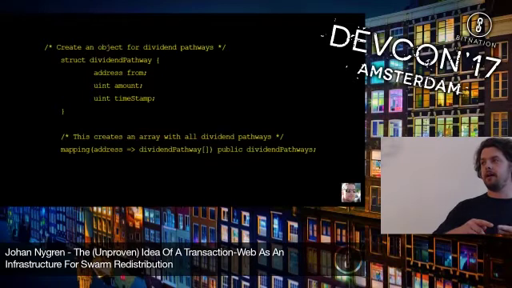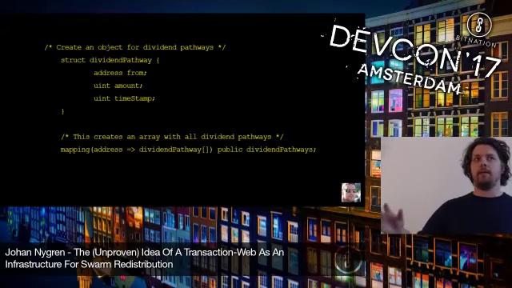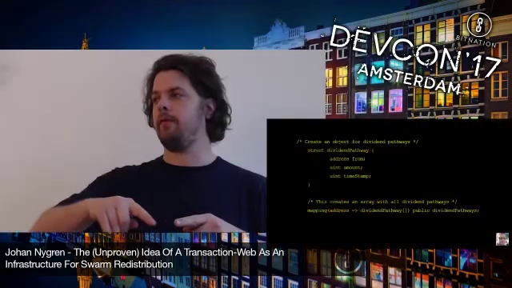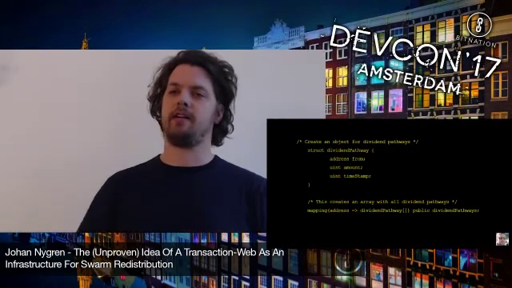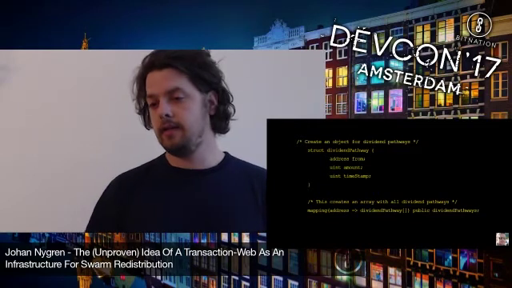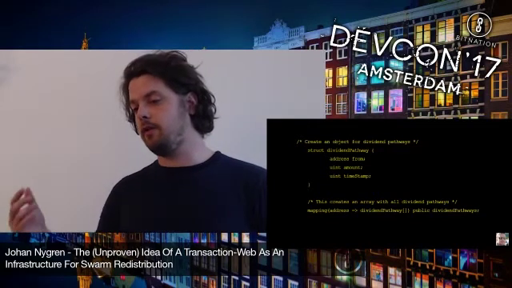And as transactions are made from buying stuff from companies and so on, that's going to produce transaction pathways that connect over time into a global transaction web. And so here's the Solidity code for that.